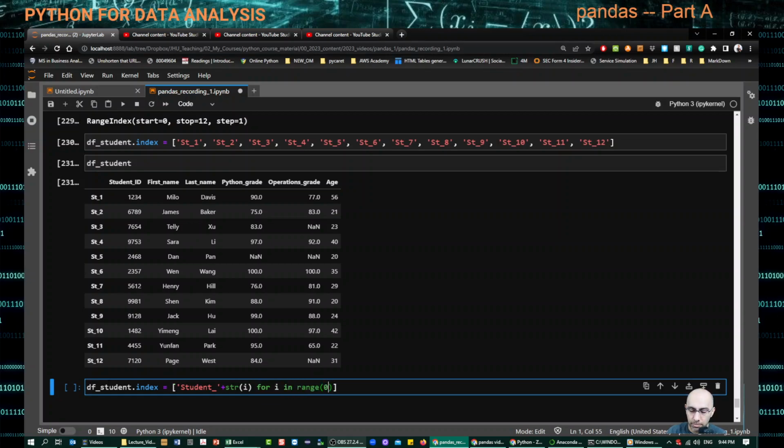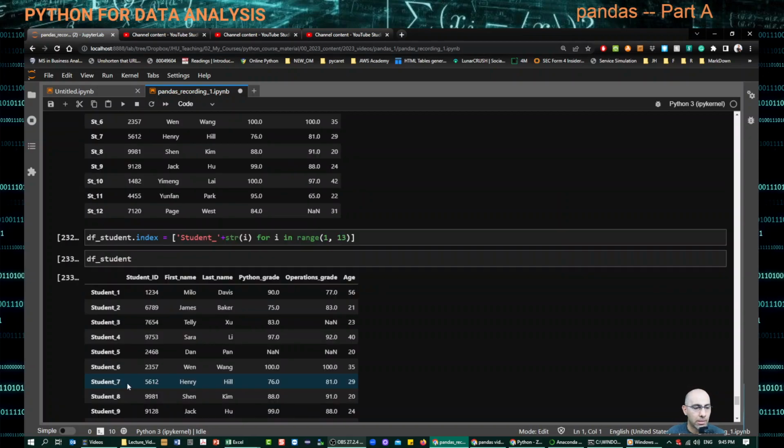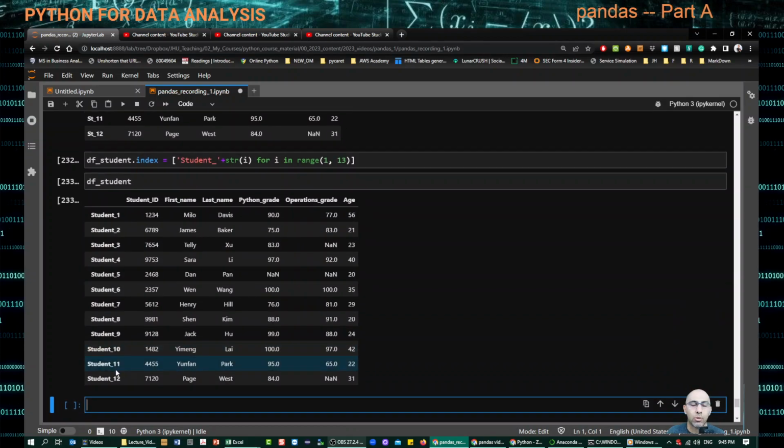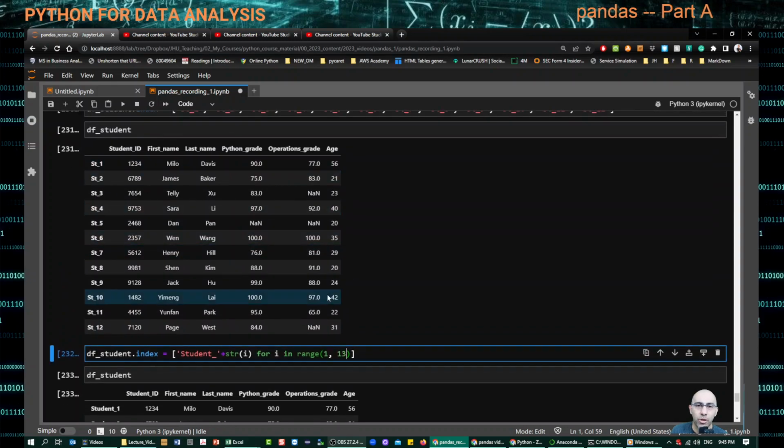I can write a range from 0 to 12. All right, you can do this. But the problem with this is that you don't even need a 0. Actually, you know what? Let's call 1 to 13. All right. You can do that. Let's have a look at this. And df_student. Now you have student 1 all the way to student 12. You can do this, but this is a little bit not flexible. What do I mean? Again, you have to count how many rows you have, right?